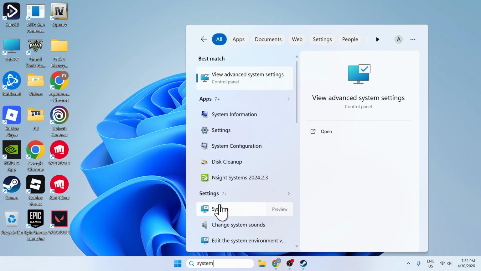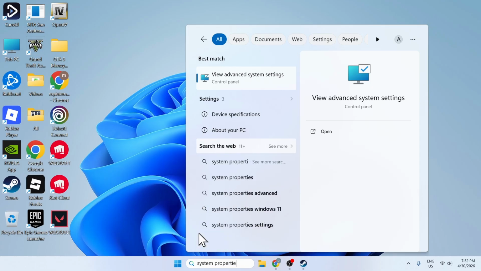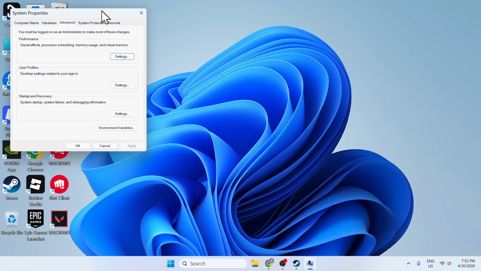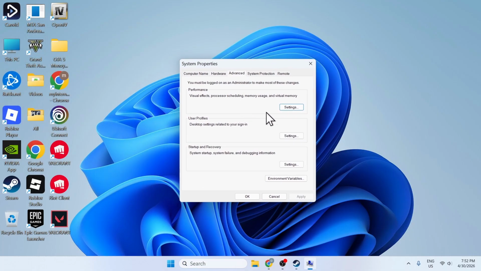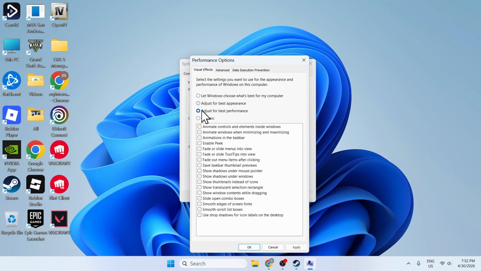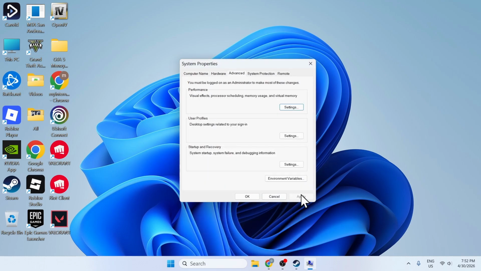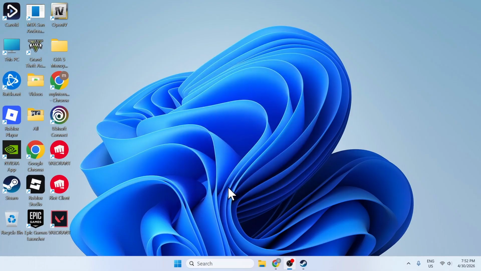Then you'll go to system properties. It will say something like view advanced system settings. You'll go to Advanced, Settings, Adjust for Best Performance, and then click Apply and then OK. And this should fix it.